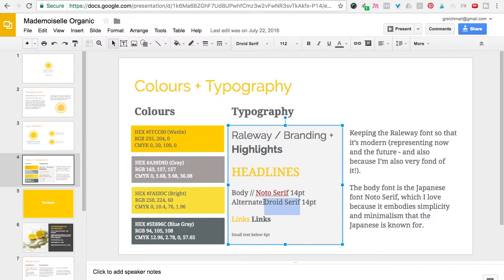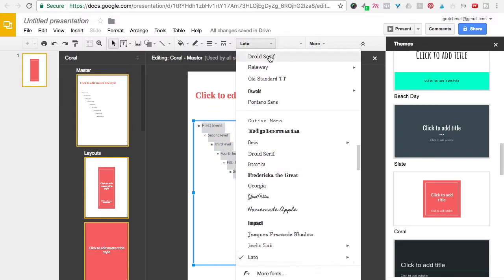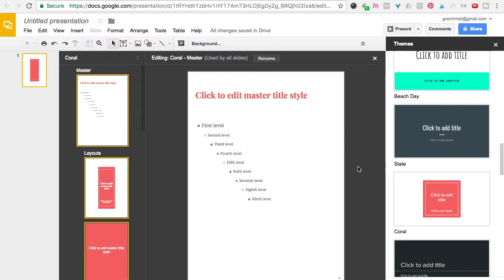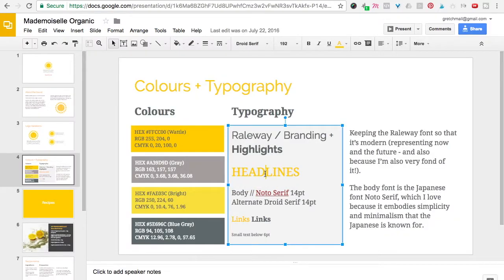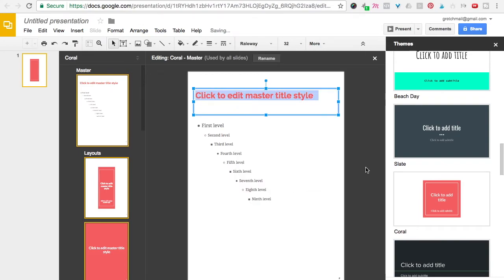What I love about Google Slides is you can access all the Google fonts in it. So if you don't have the specific font that your designer has chosen for you, then you can choose a similar one. It doesn't matter if it's not the exact one, so don't stress too much about that. For headlines, it's Raleway. Right there, okay?